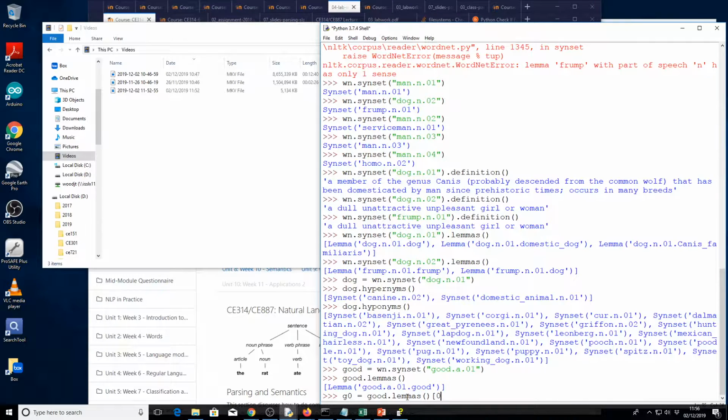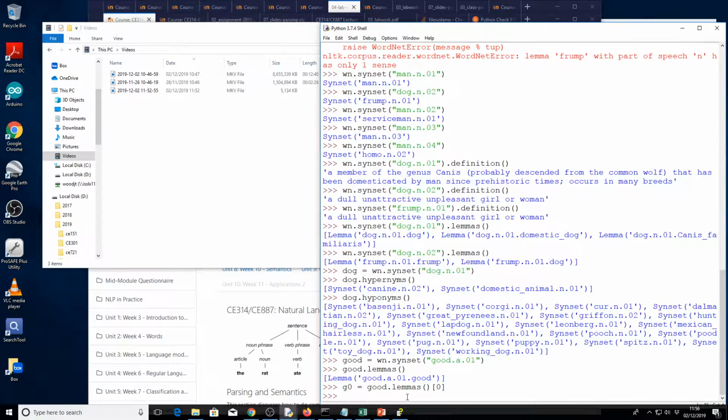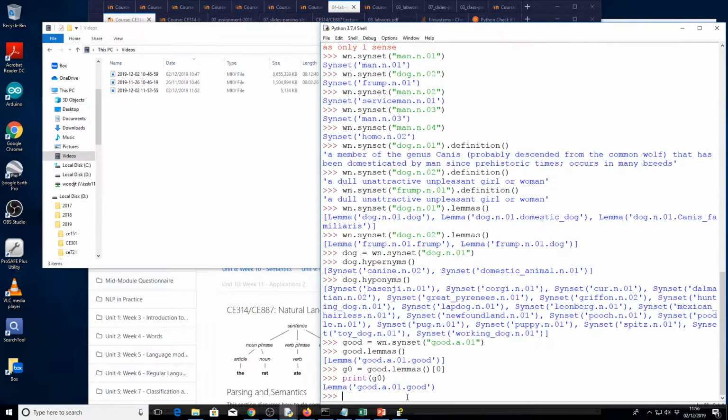We're going to index it by the first element. Okay, so let's just print what we've got in G0 now, just out of interest. We have that lemma, so we have that first result. We only had one result anyway, and now we've stored that into G0.